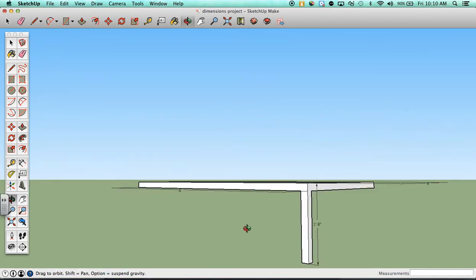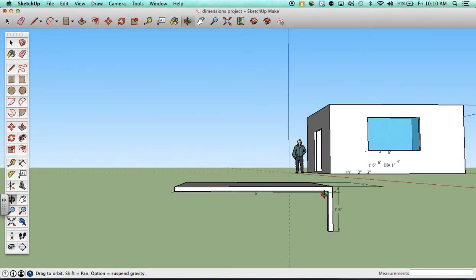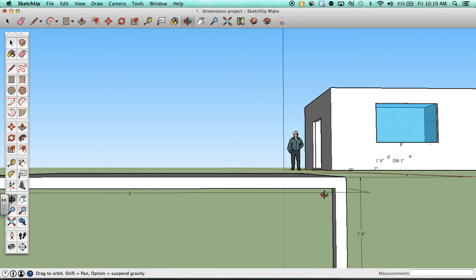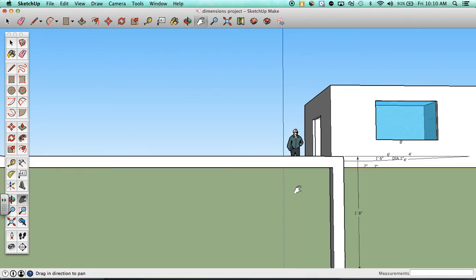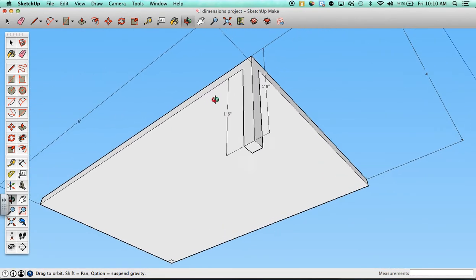Now we got to put our dimensions in. So what we're going to do is we're going to tell the height. I need to back up just a little bit here. Height of the leg. So that's 1.5 feet, 18 inches. And then also we need to orbit underneath. Two inches. And there you go.